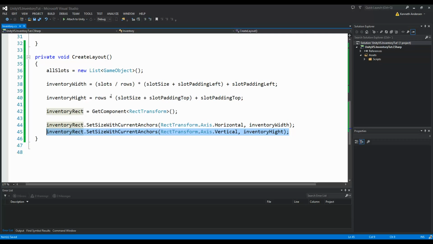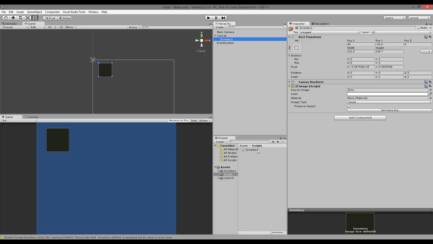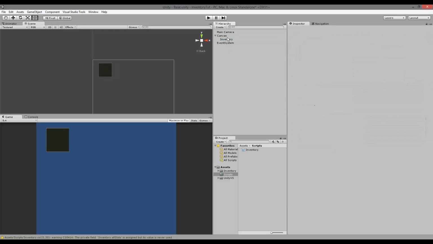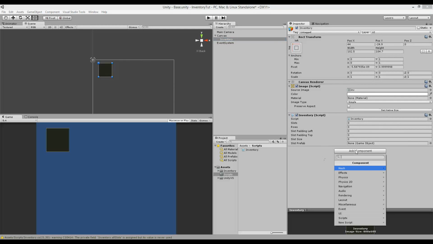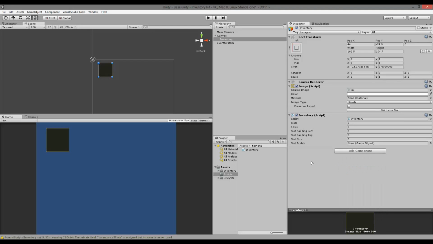So if we save this right now and jump back into Unity, we can take this inventory script here and drag it to the inventory object here, or you can click add component, go to scripts, and find the inventory here. As you can see, we have the different variables we set up as public inside the script, and we'll be able to change them.